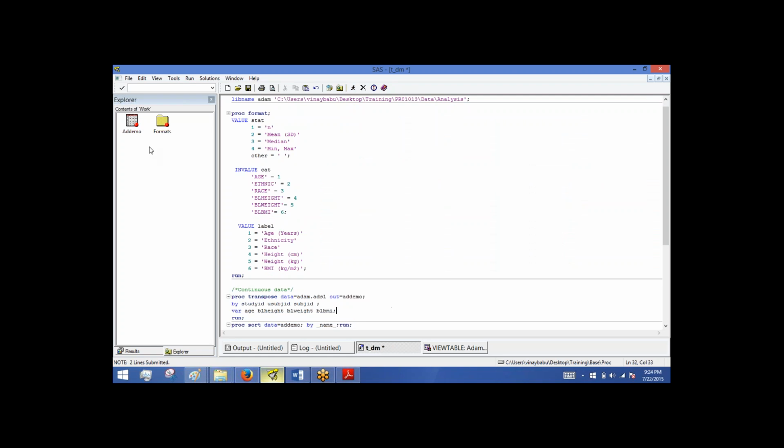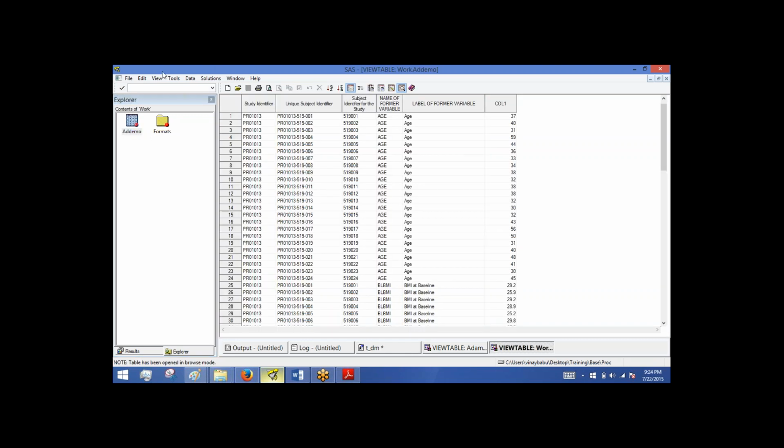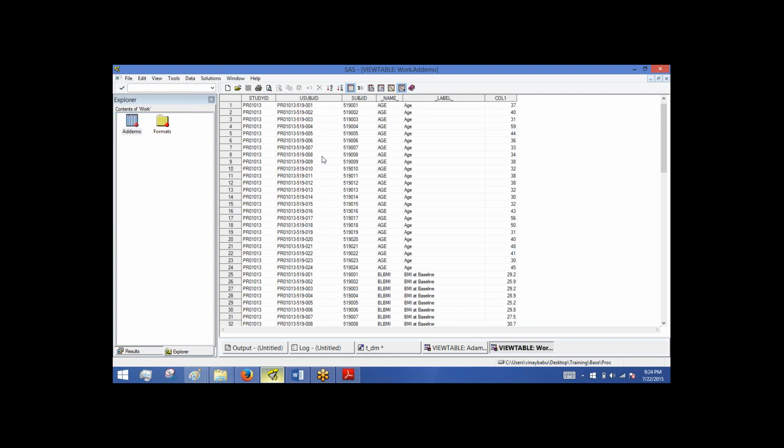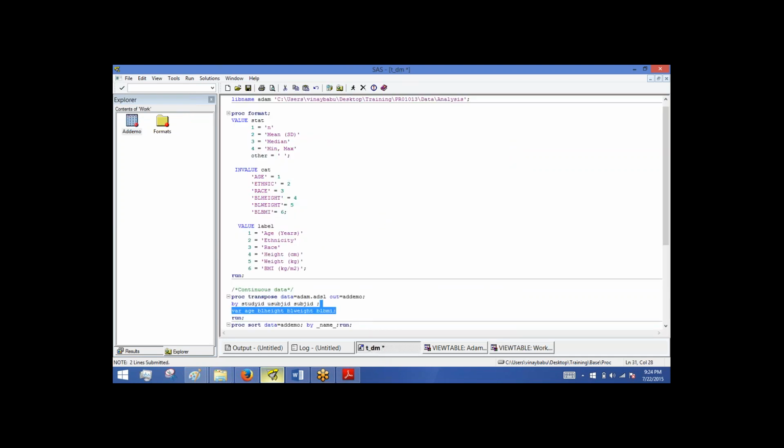What are the two variables that are created by using proc transpose? No, I'm saying in the output. What are the variables we are expecting in the output? There are two default variables that are created when we use proc transpose. Underscore name underscore and underscore label underscore, right? Okay. Yes, thank you. So underscore name underscore contains the variables that are defined in the var statement.